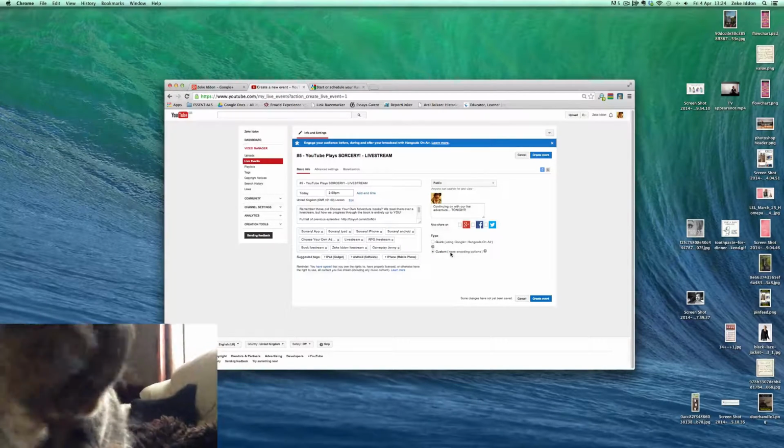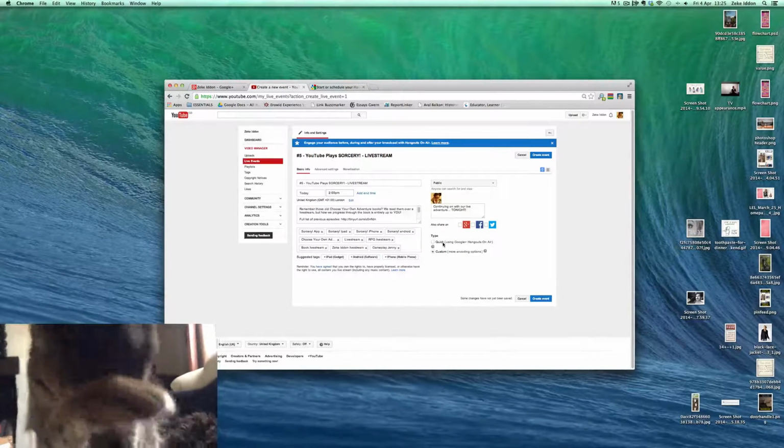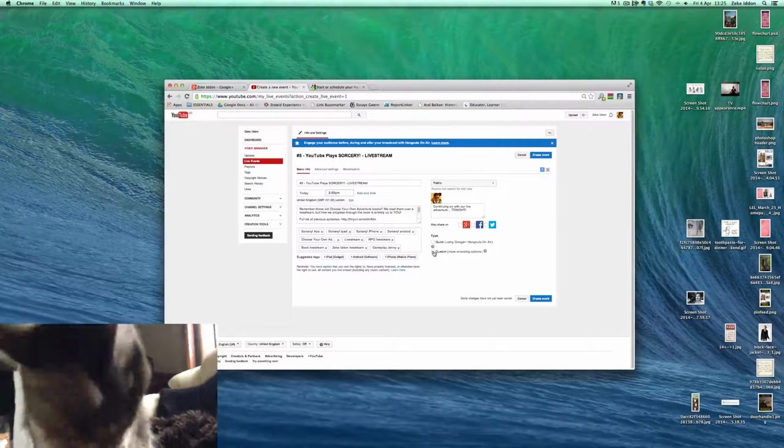So that's how you stream at a decent frame rate. I've not played with it personally myself, so I don't know how effective it is, but that's how you would do it.